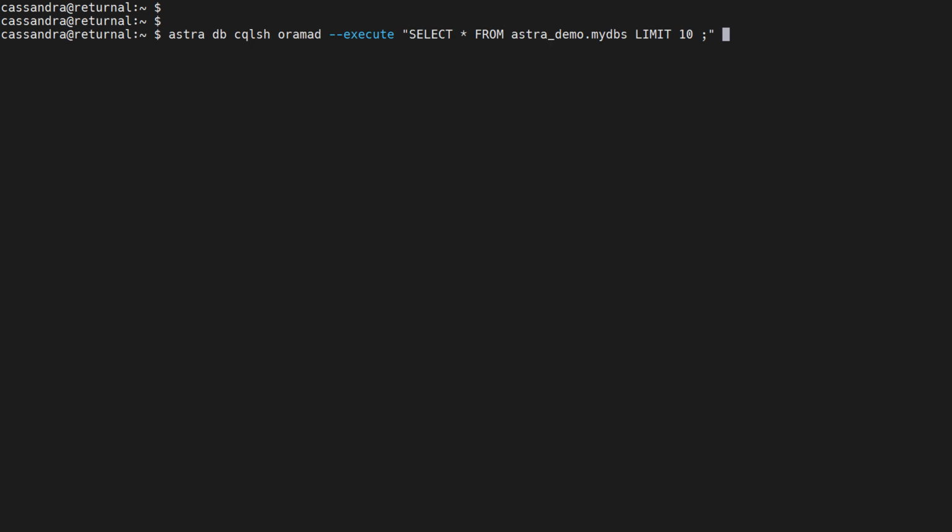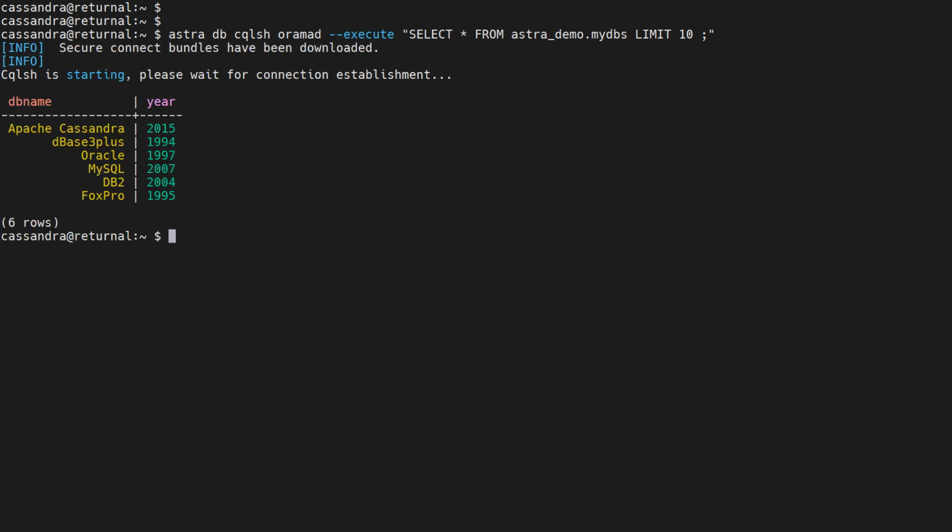We executed a few of these commands earlier. Now I'm running a select statement against the new table we created, because the CQL script we executed also inserted some data. Okay, we were able to successfully run the CQL script, create a new table, and insert some data using the CQL script via Astra CLI.